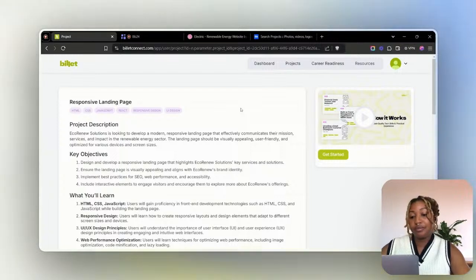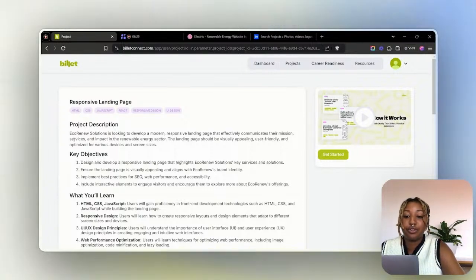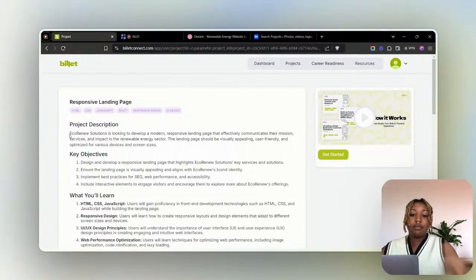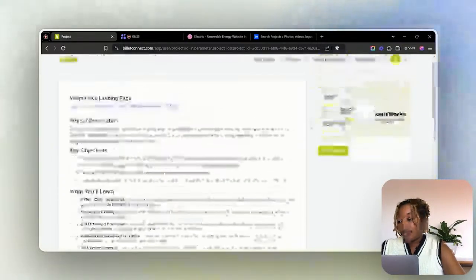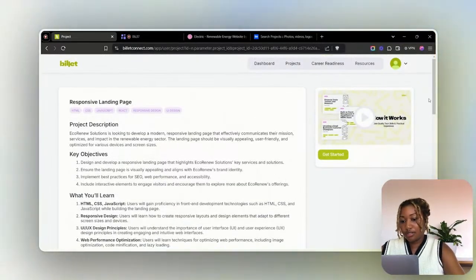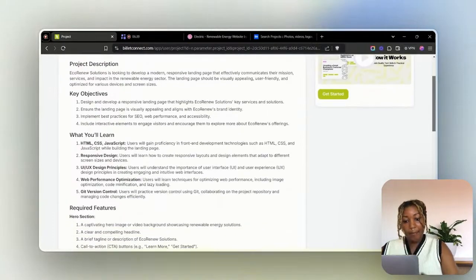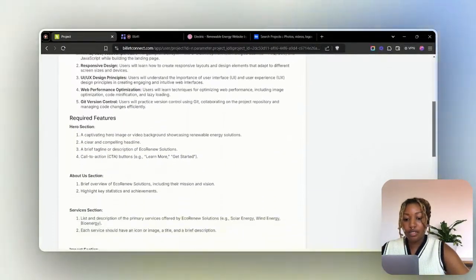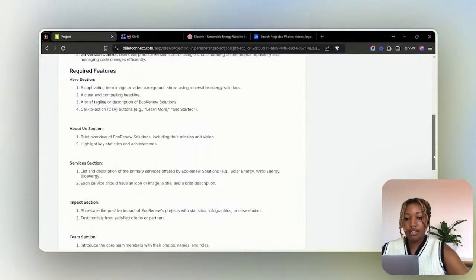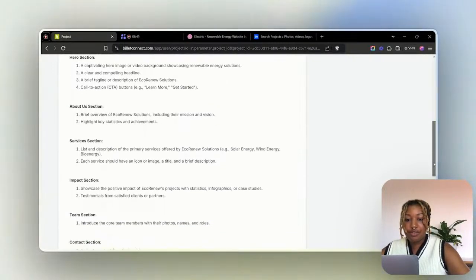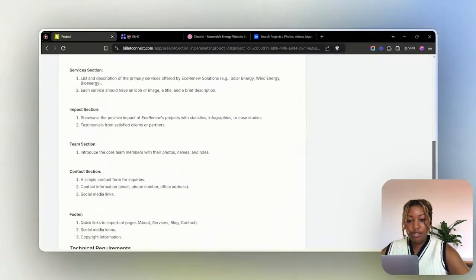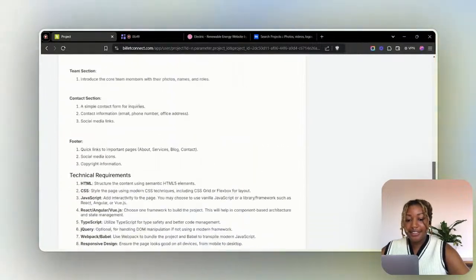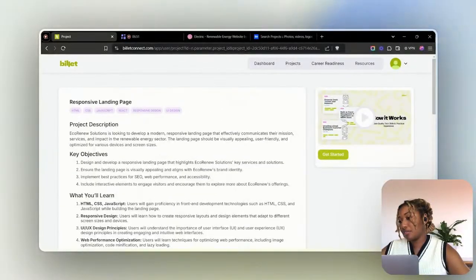So just going down the page, we can see that we'll be doing a project for a simulated company called EcoRenew Solutions. And it looks like they are looking to develop a landing page. And with this project, it has all the basic features. Yes, the hero, about, services. Okay, I think I am comfortable with this project.